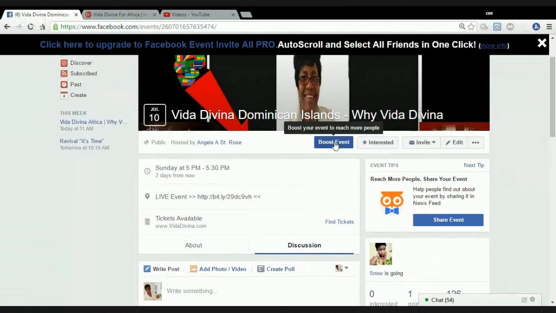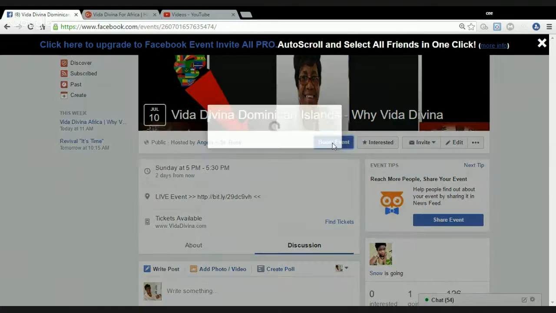Now, so I'm going to boost this event, okay? This is the last part of it. Stop it if you don't understand, replay it, play it as many times as possible so that you understand what I'm talking about. The last part is boost event. So we're going to boost this event. That means we're going to spend a little bit of money to reach countries that Miss Angela Senrose wants to target.